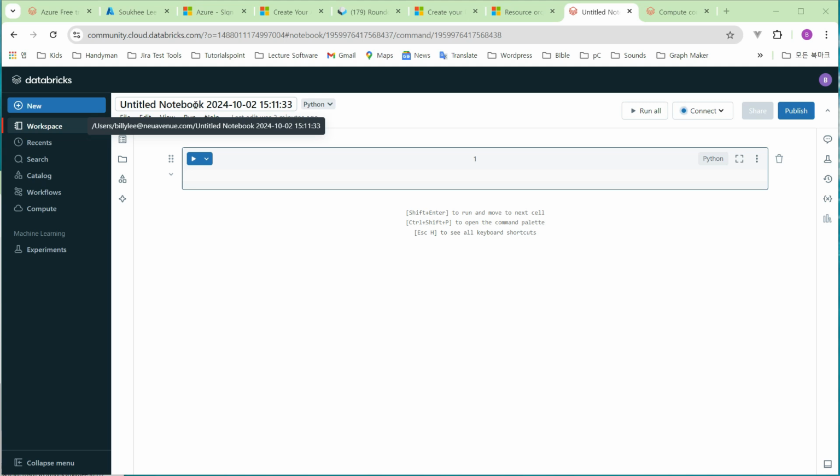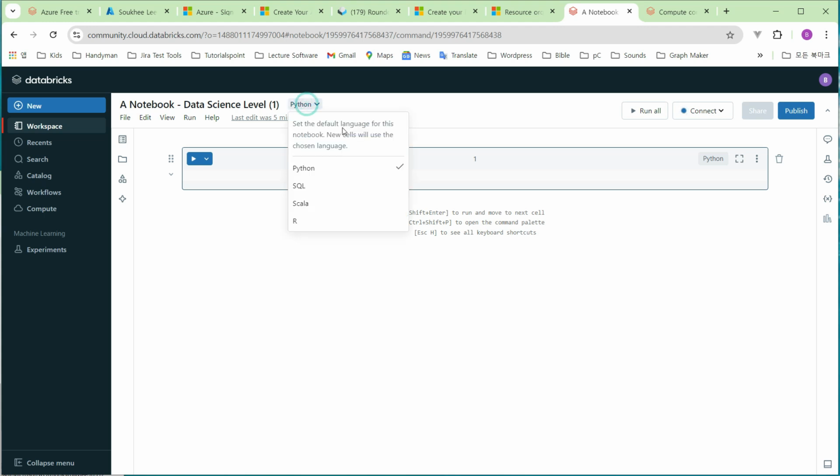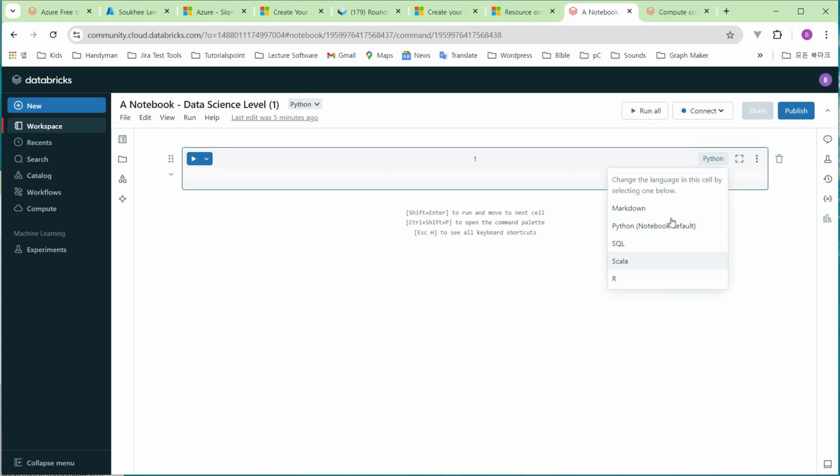From now on, I'm using the new notebook title. I put it here: Notebook, Data Science, level 1. It changes automatically as you type it. So don't forget not to change the language type for this notebook. Here, the first cell is Python. You can change it from this list to something else or Markdown, and I will tell you about that later.